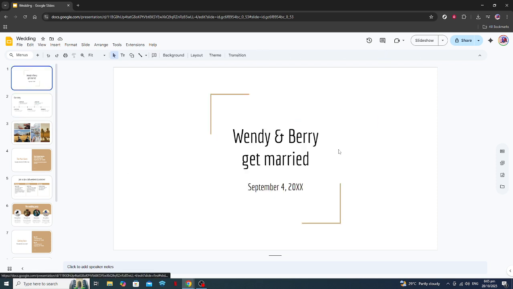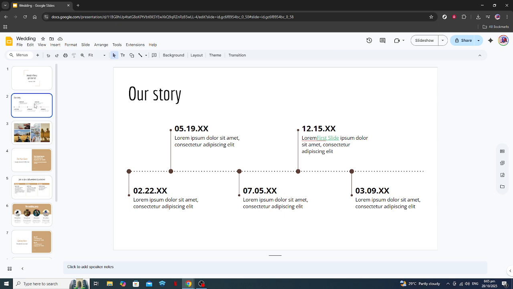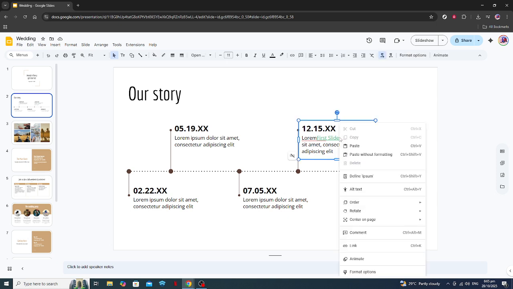If you find you need to make adjustments, perhaps changing the destination slide, just select the linked text or object again, right-click, and choose Edit Link. You can then update the link slide as needed.